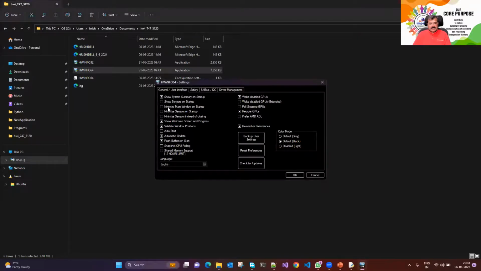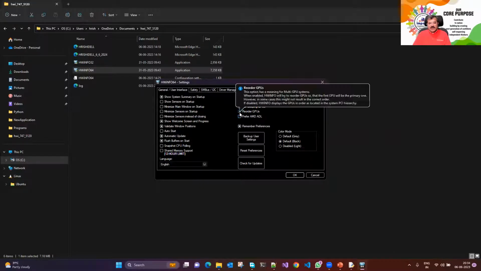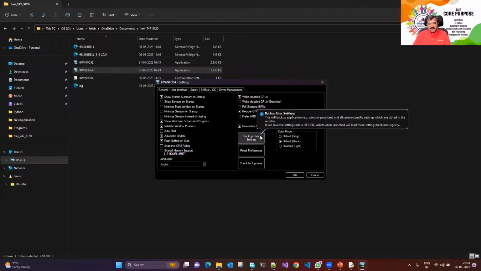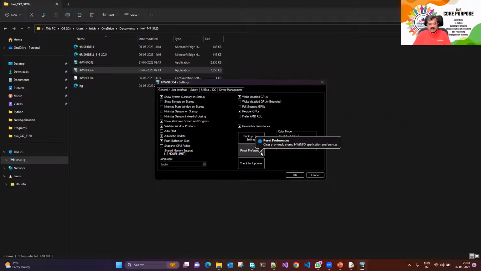I could go to settings. It says summary at startup. Show. English language. Disabled by GPU. Default black. Backup user settings. Reset preferences. Check for update.